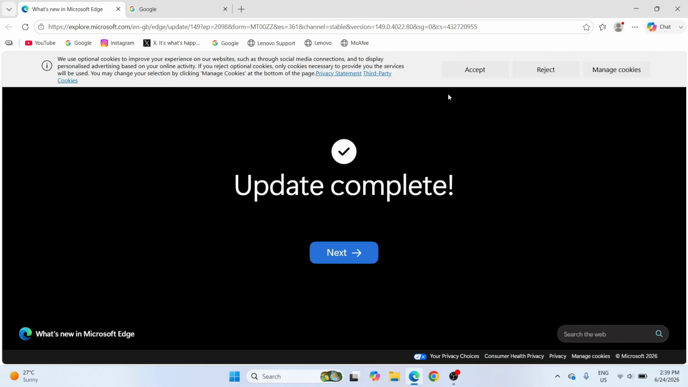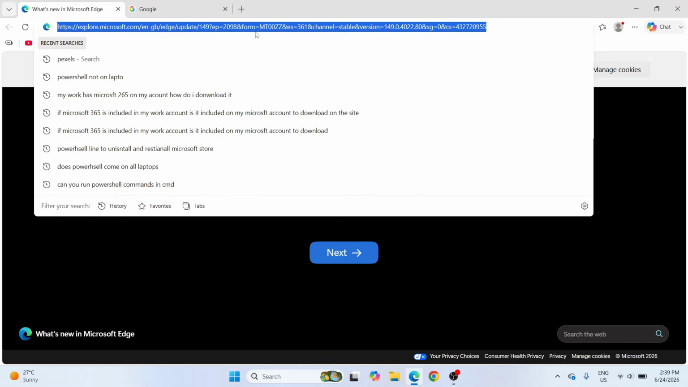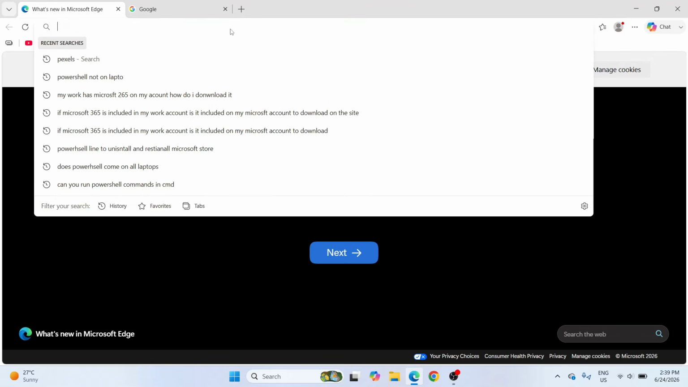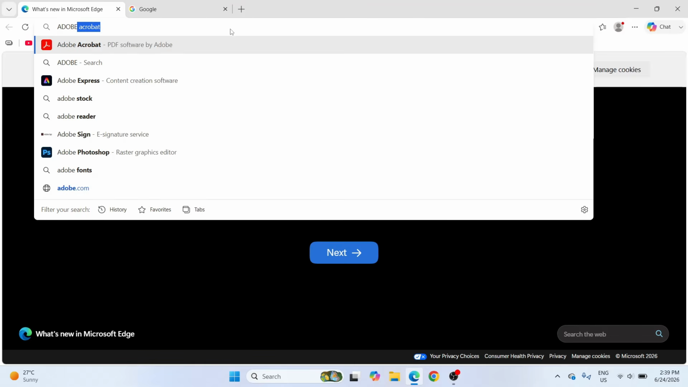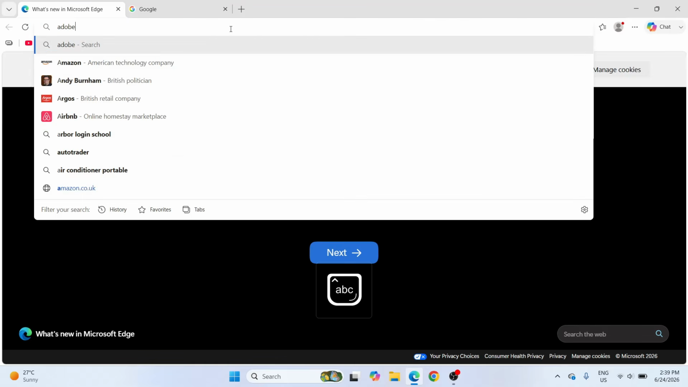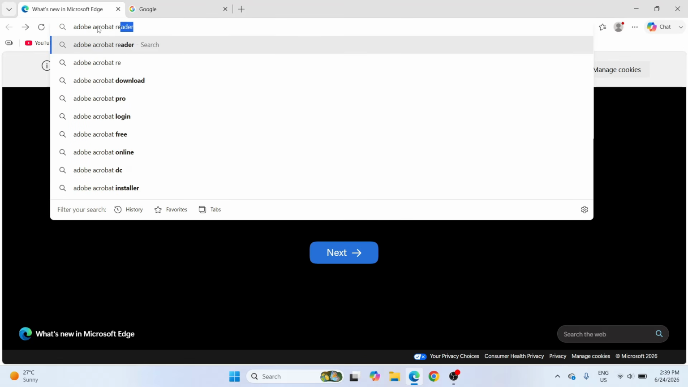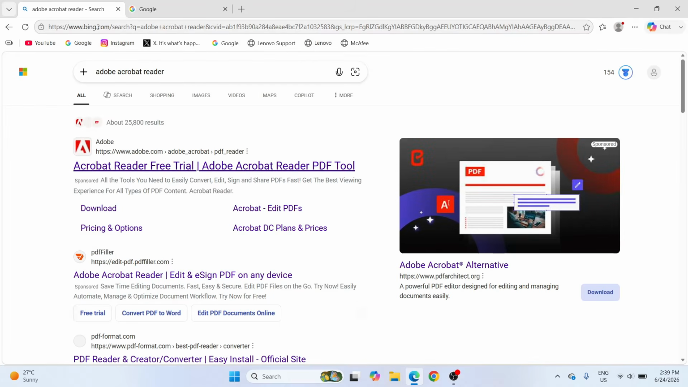Now what we can do is click in the address bar at the top, in the search bar, and type in Adobe Acrobat Reader, like so, and we'll then search for it.